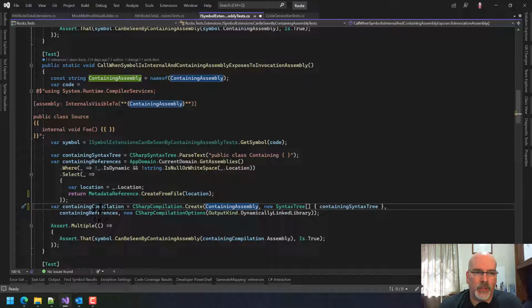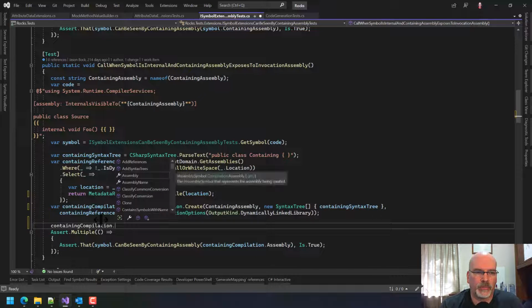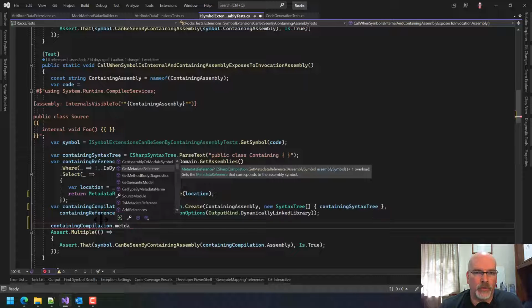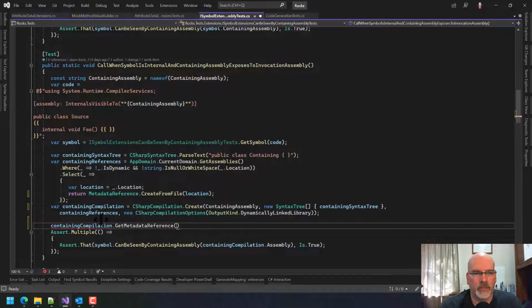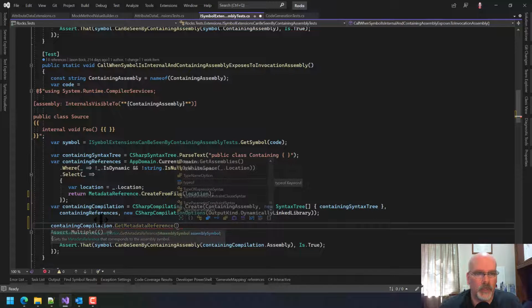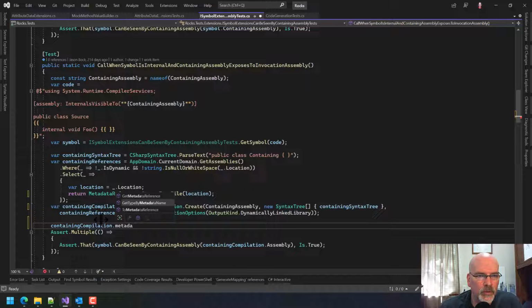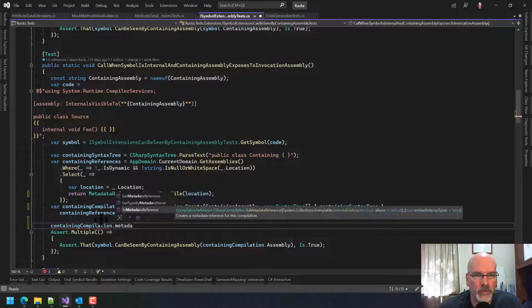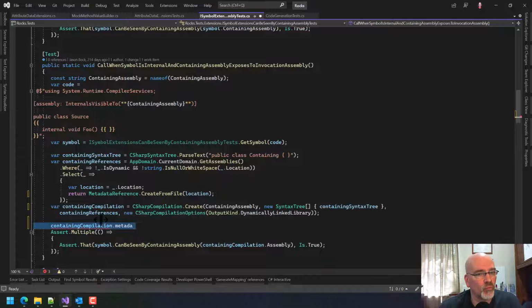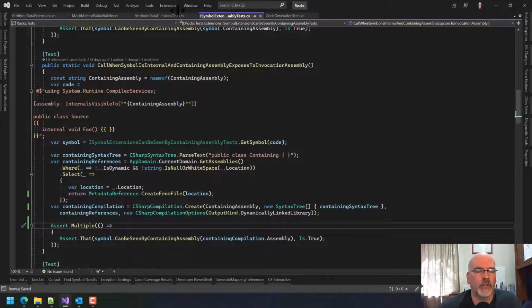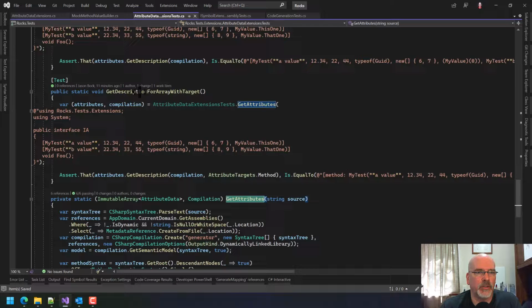This is compilation. Can you say, give metadata reference to the assembly symbol? I don't know if you can actually get a metadata reference to yourself. Can you? It says there's one overload, which is kind of funny. Metadata to metadata reference creates a metadata reference for this compilation. Encouraging, encouraging. Okay, so let's come into here and let's make a test.